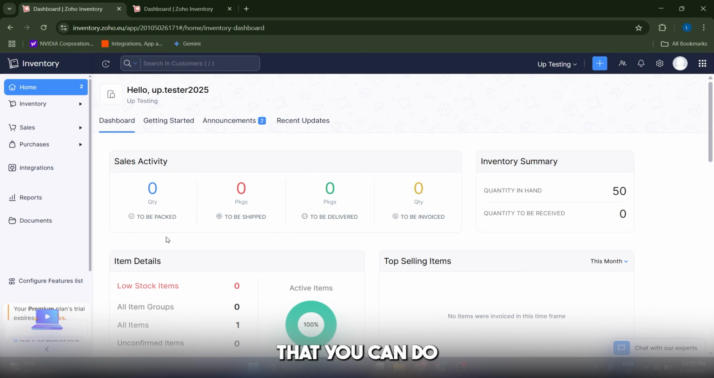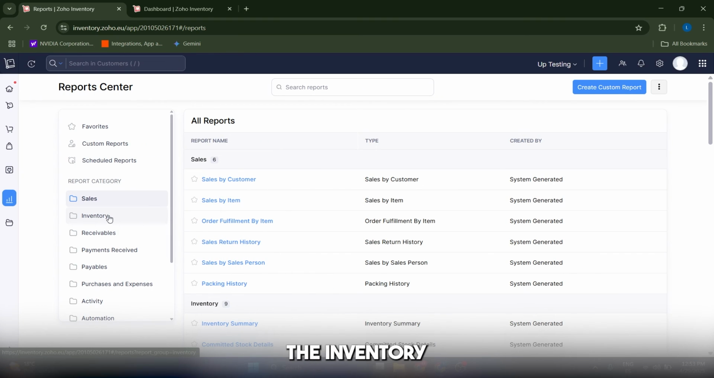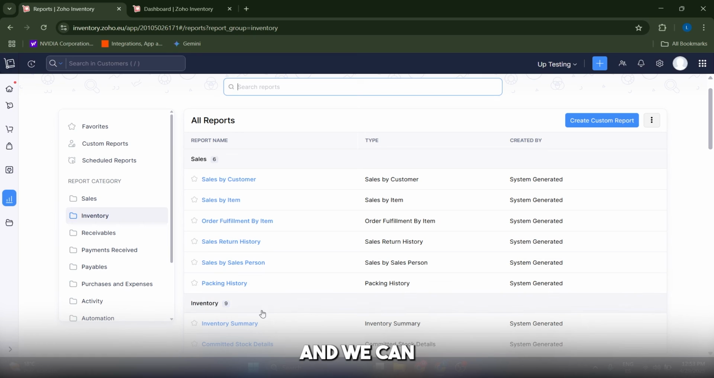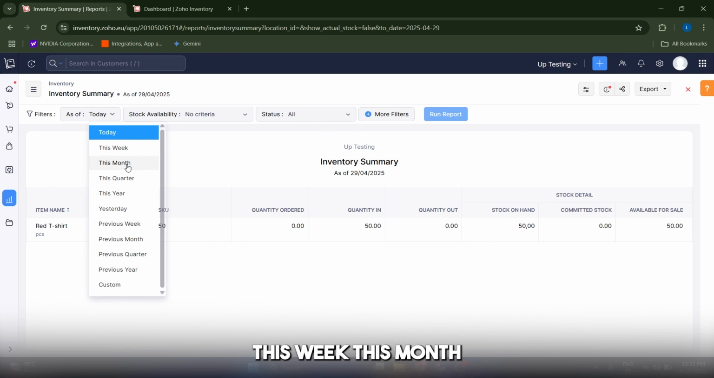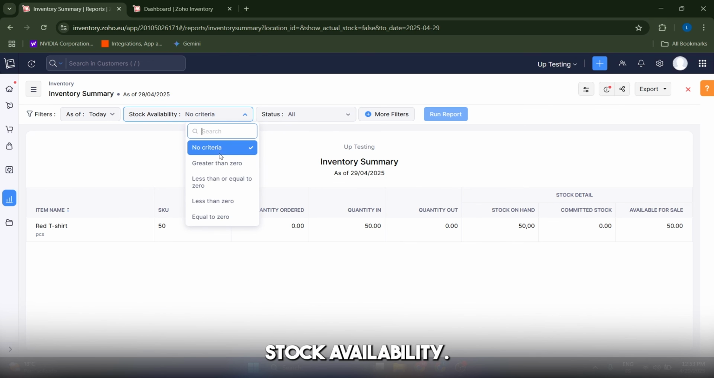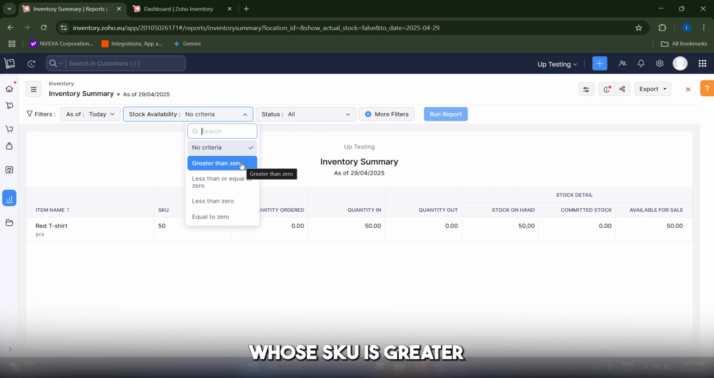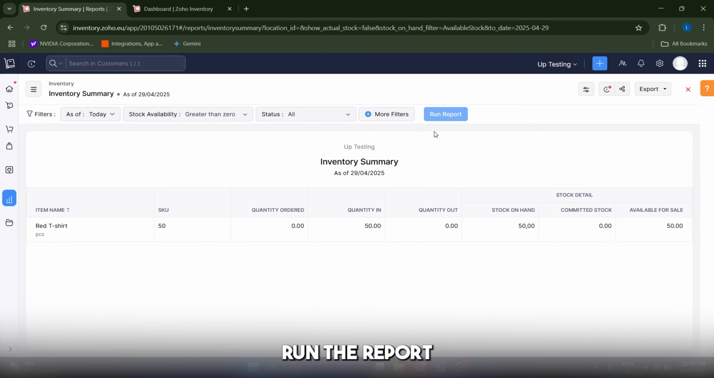Now, something that you can do in Zoho as well is create very valuable reports of your inventory and sales. Okay, so just come to reports here, and click on, for example, inventory or sales, and we can make an inventory summary, which is a pre-default template. So just set a filter for date. It can be today, this week, this month, and so on. Or you can make it custom also. For the stock availability, we have to set the criteria that we actually want to look at. So let's say, for example, that we want to look at items whose SKU is greater than 0. And you can just run the report, and it's going to show you the items that fulfill these conditions here.